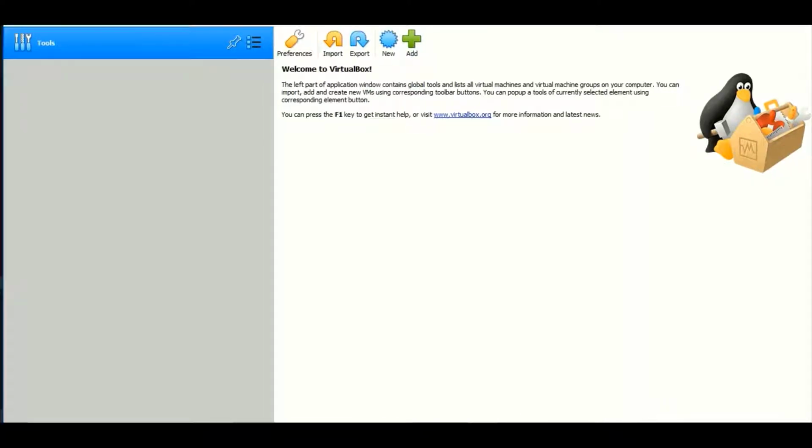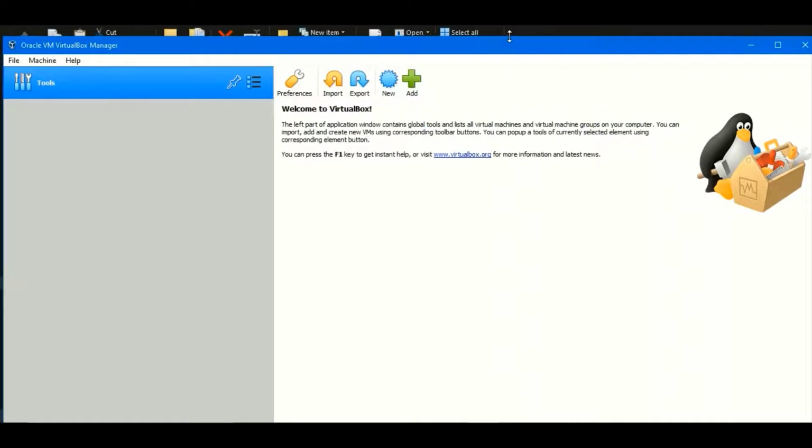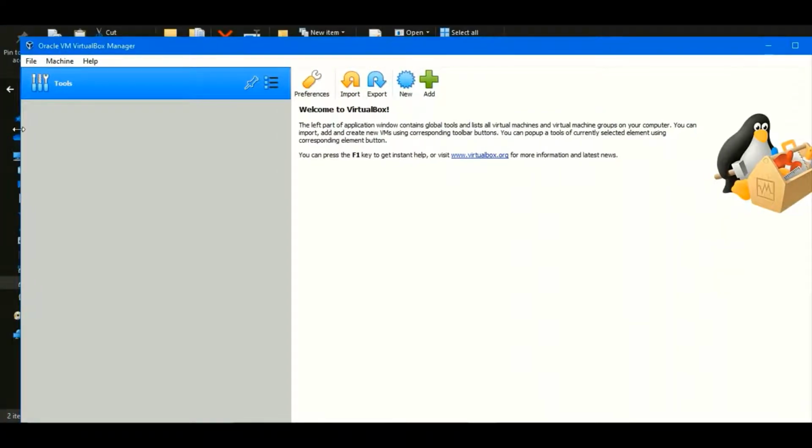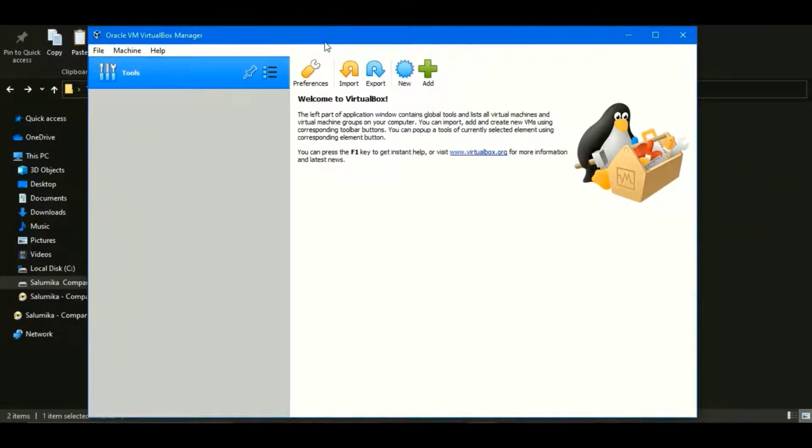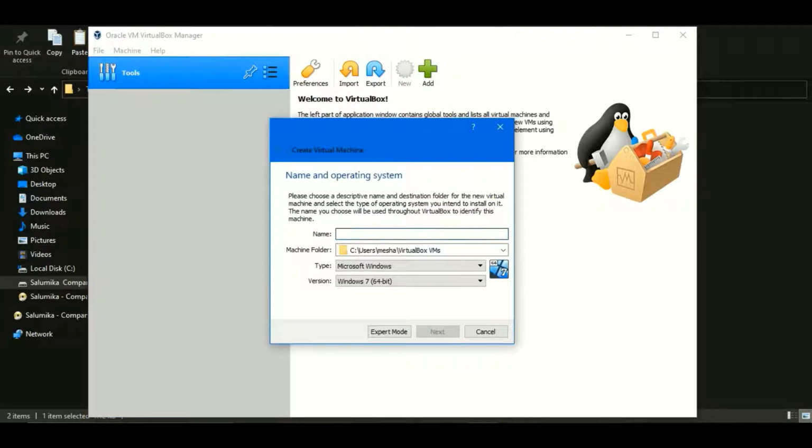When you open VirtualBox, the virtual machine software, you'll get an interface like this. First, I'll make it smaller so it's easy for me. To add a new PC, go to Machine, click on New, then you will get a pop-up box like this. Name the operating system as you want. In my case I'll be naming it Windows 11.